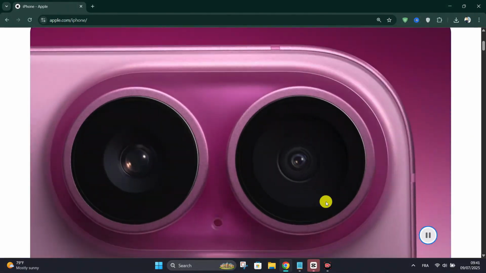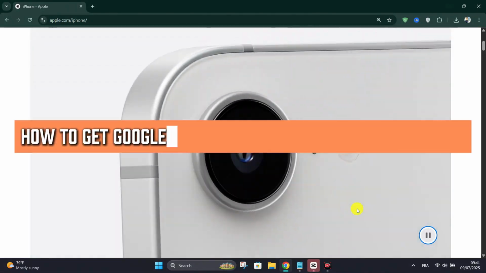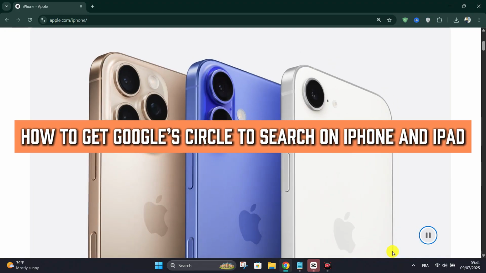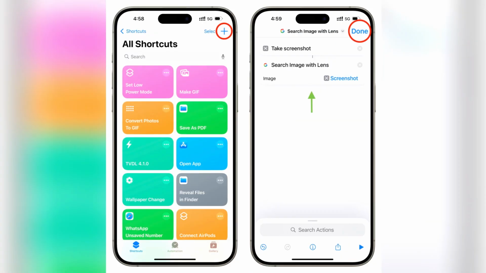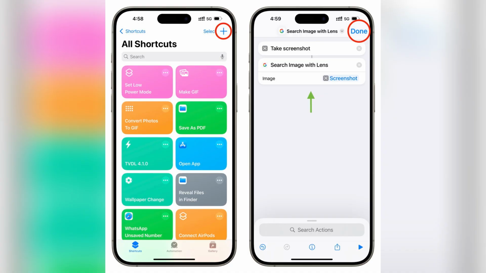Welcome back everyone. In this tutorial I'll show you how to get Google Circle to search on iPhone and iPad. Firstly, install the Google app from the App Store if you haven't already.